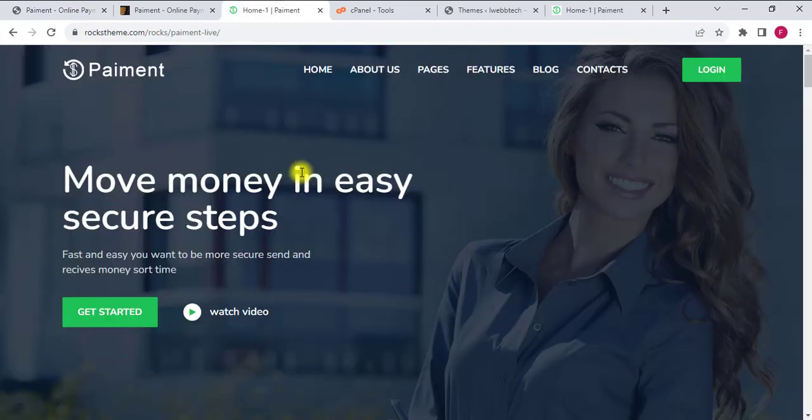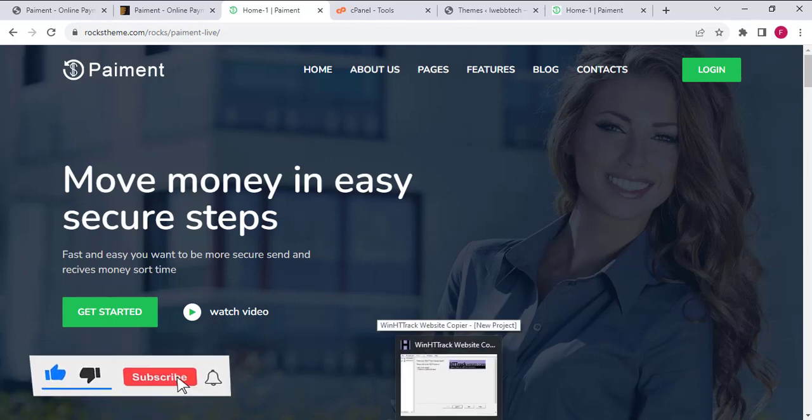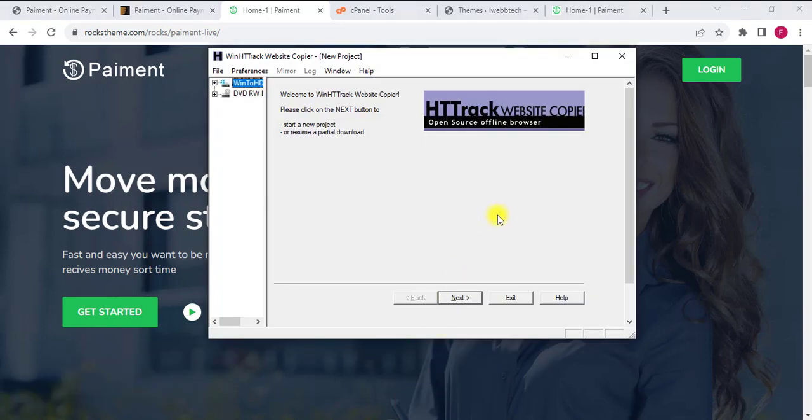The software we are going to need to be able to clone this template is WinHTTrack. It's not only for Windows, though. You can also use this software on a MacBook. It's just HTTrack; the Windows version is called WinHTTrack.